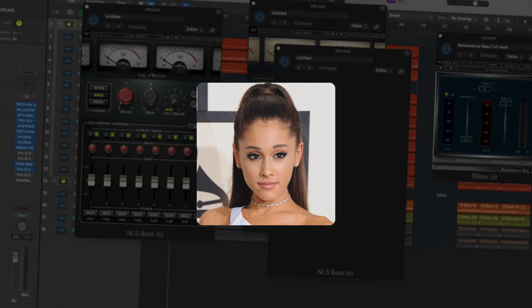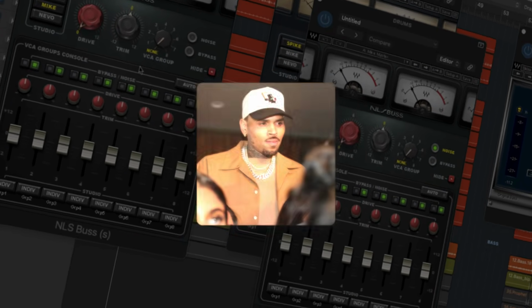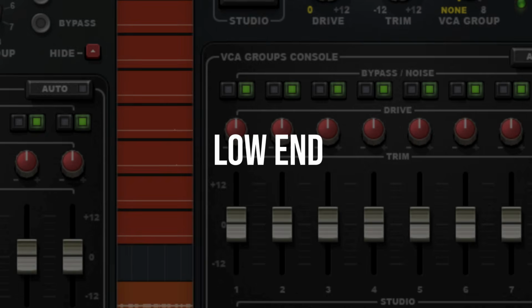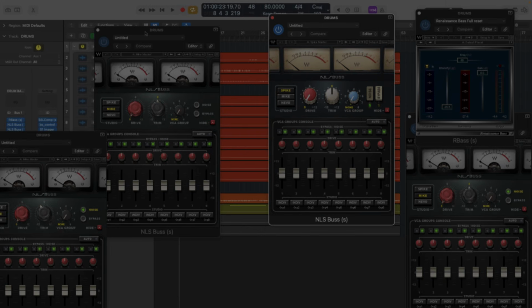This secret reveals how Ariana Grande, Pop Smoke, Chris Brown, David Guetta, and many more chart-topping artists have such a heavy, punchy low end in their tracks. Let's listen to the results.